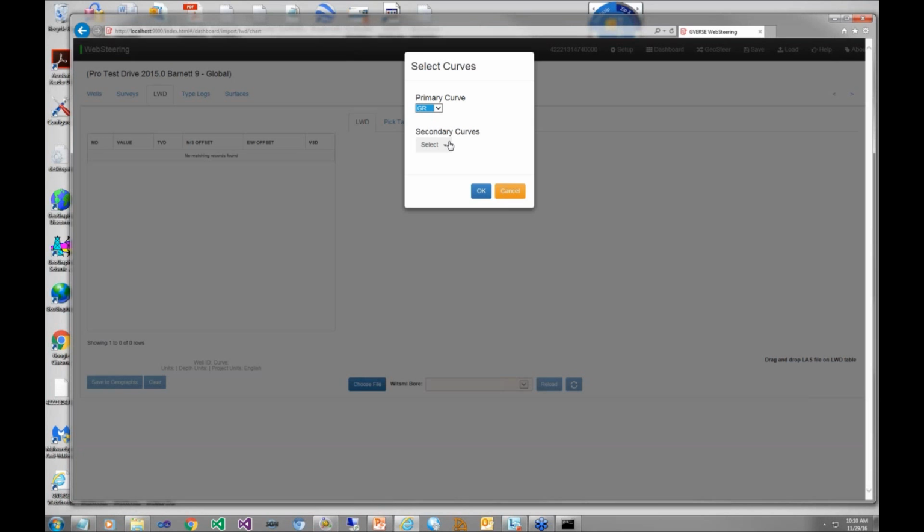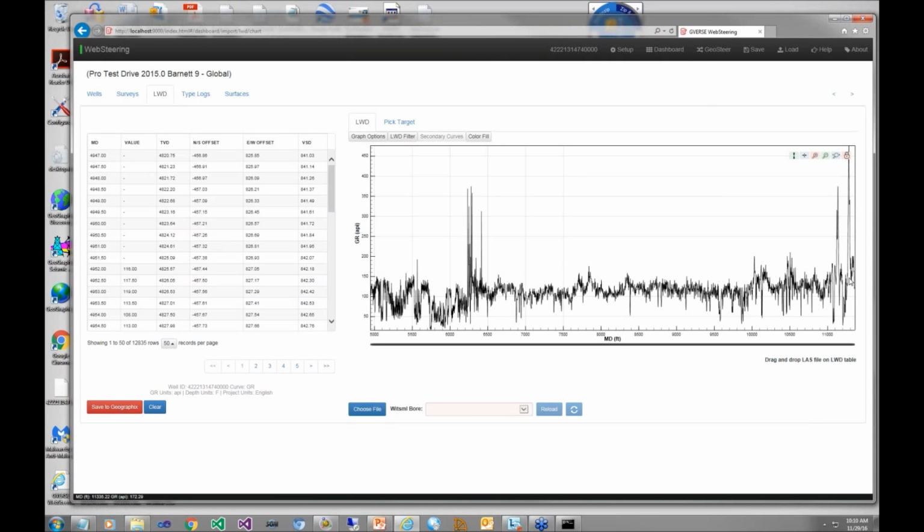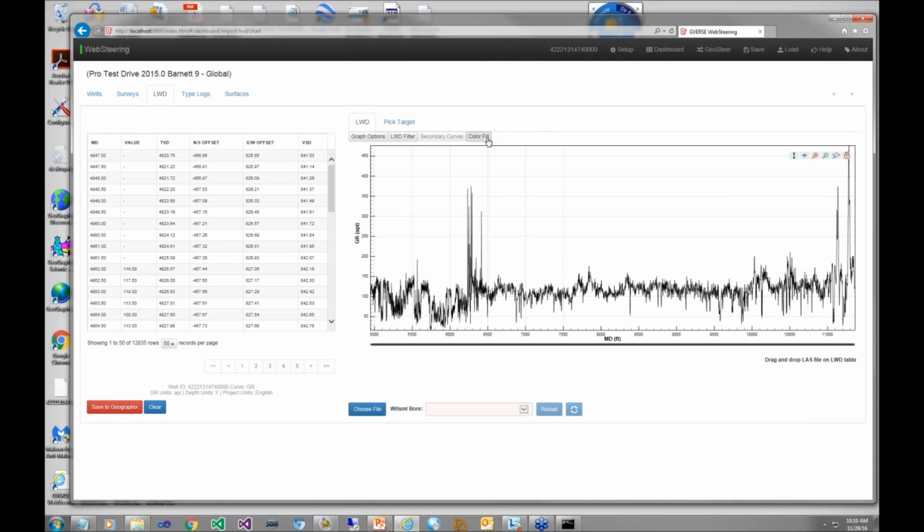And you can select any secondary curves in the LAS file. This would be, for instance, rate of penetration or your gas log. That will help you geosteer the well. Now, I only have a depth curve here, but let's go ahead and bring in that just to show you what we have. We also have complete color fill options here, and this was added just recently.